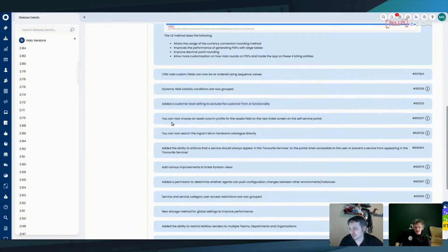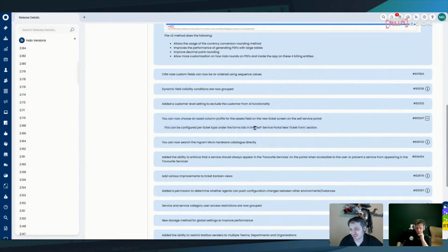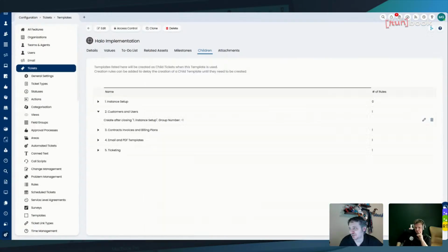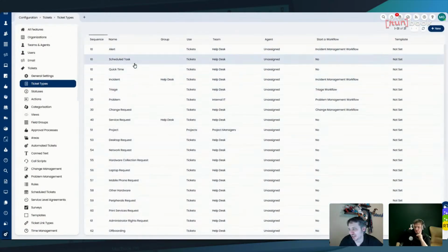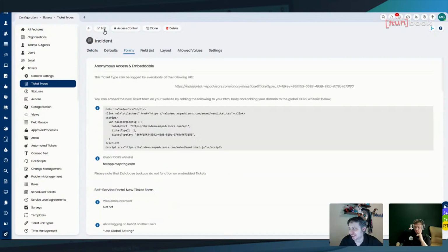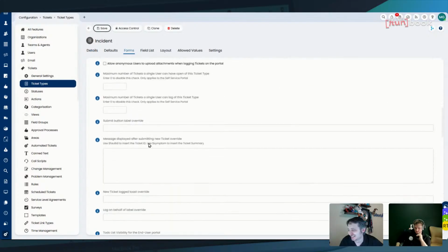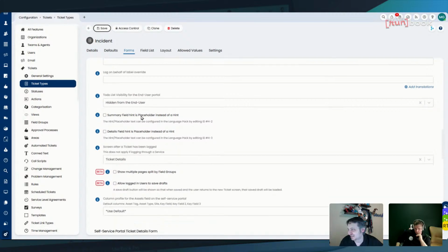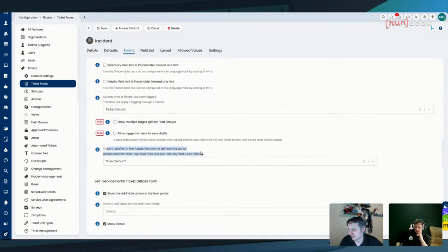A couple down, or next one down actually, asset column profile. Yeah, I saw this on the ticket type setting. When we were looking at ticket types earlier, looking at the forms, and you saw that setting and you were like, "Hey, what is that?" It's not on stable yet. It's coming. I think it's down here. So you can now customize the column profile visible to end users in terms of what fields they see when logging a ticket on the asset field. So not sure I'm going to be able to show that necessarily, but you can kind of get the idea.